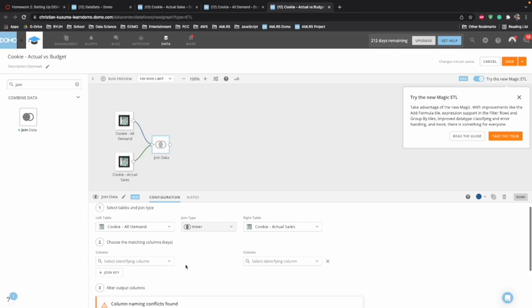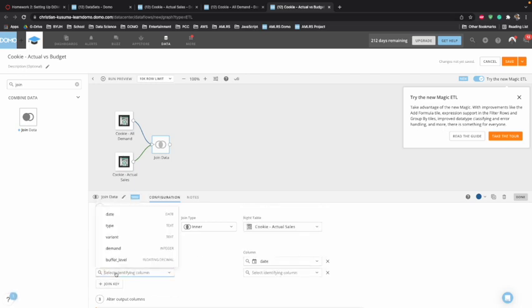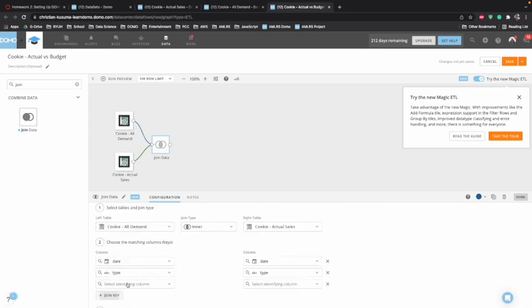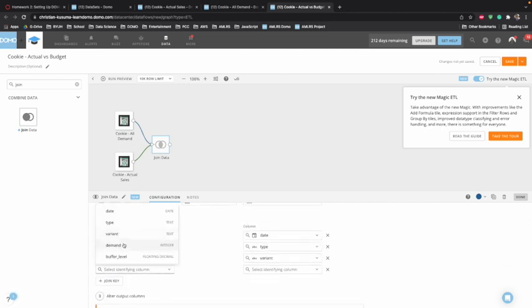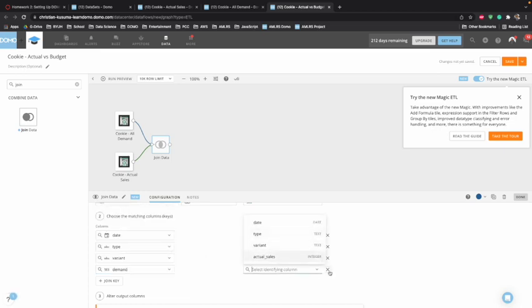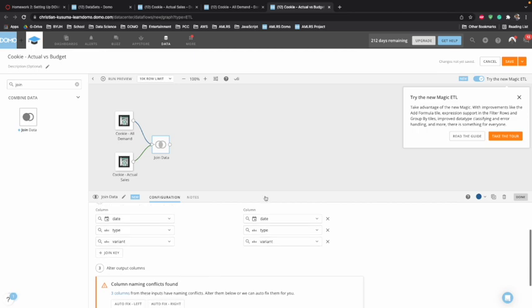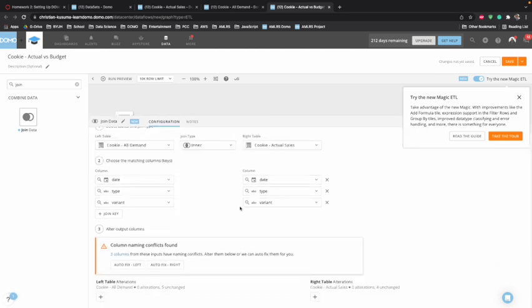Leave it as it. And then this part right here is where you need to choose the matching columns. So in this case, we have date on the left table, and we also have date on the right table. Let's see. We also have type on the left table. I have the type on the right table. We have variant, and we have variant. Let's see. We have demand here, but we don't have demand here, so just click that out. Let me make it bigger for you.